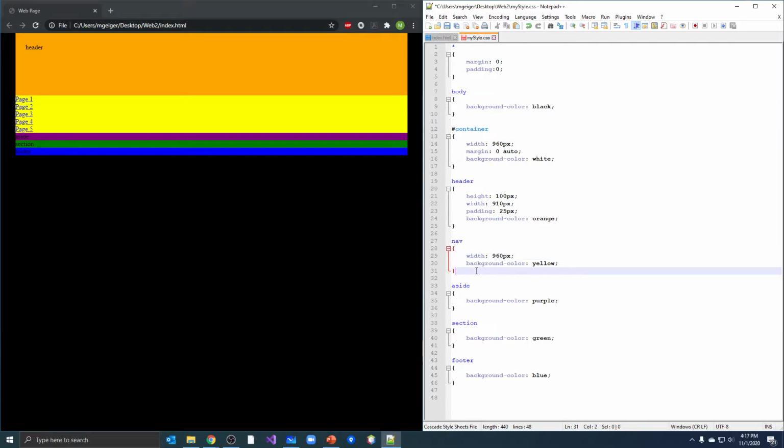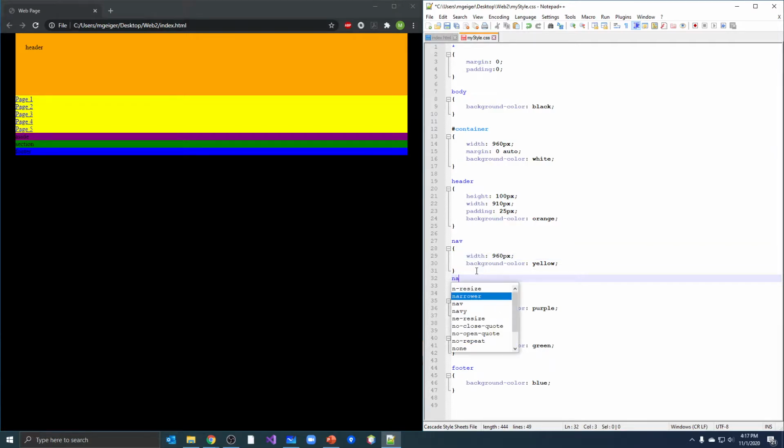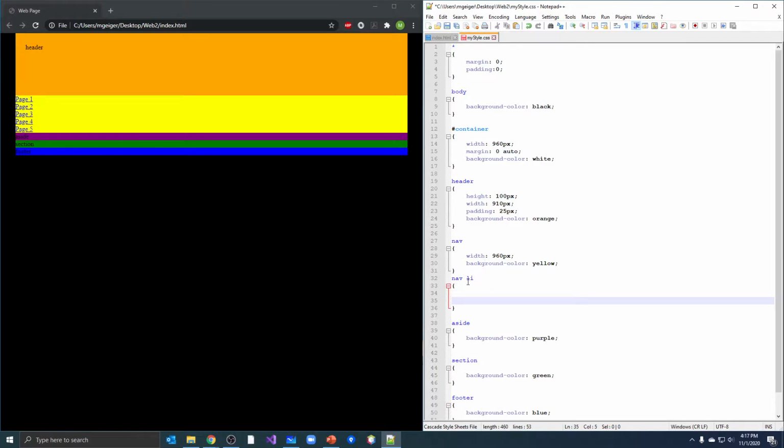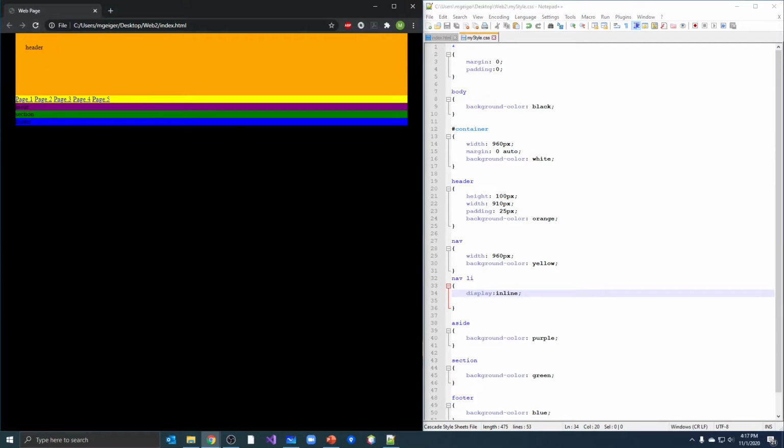We need to do nav for our list items. So using a descendant selector, this is list items within our nav section. We're going to apply some styles to those. We want them to display inline. See that? Now they're going across the page instead of up and down. We displayed them inline instead of block.